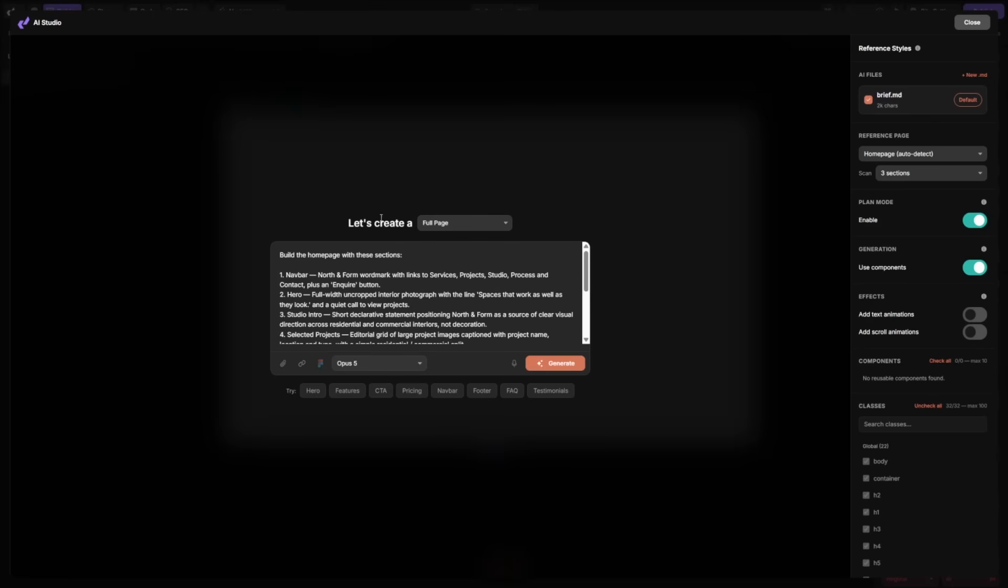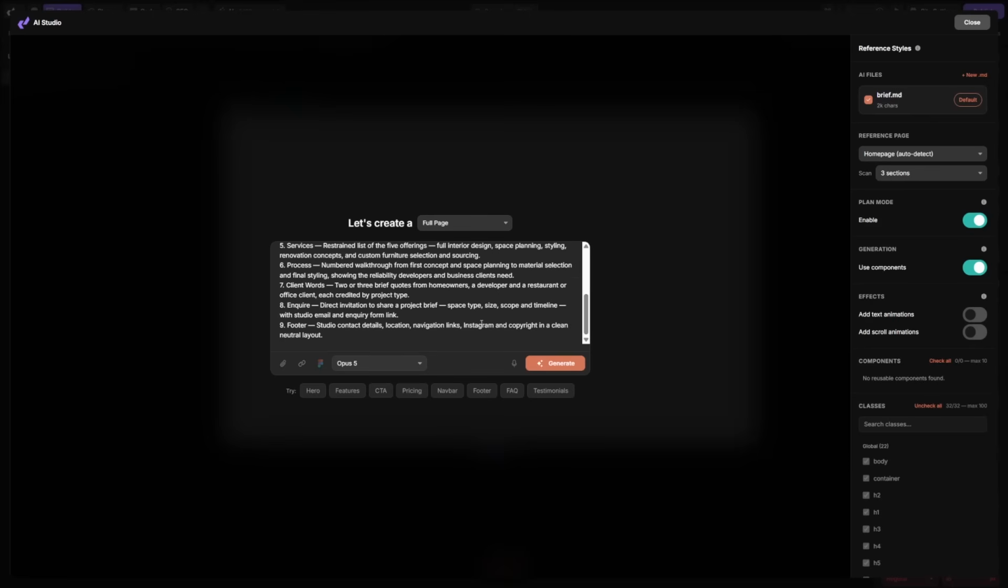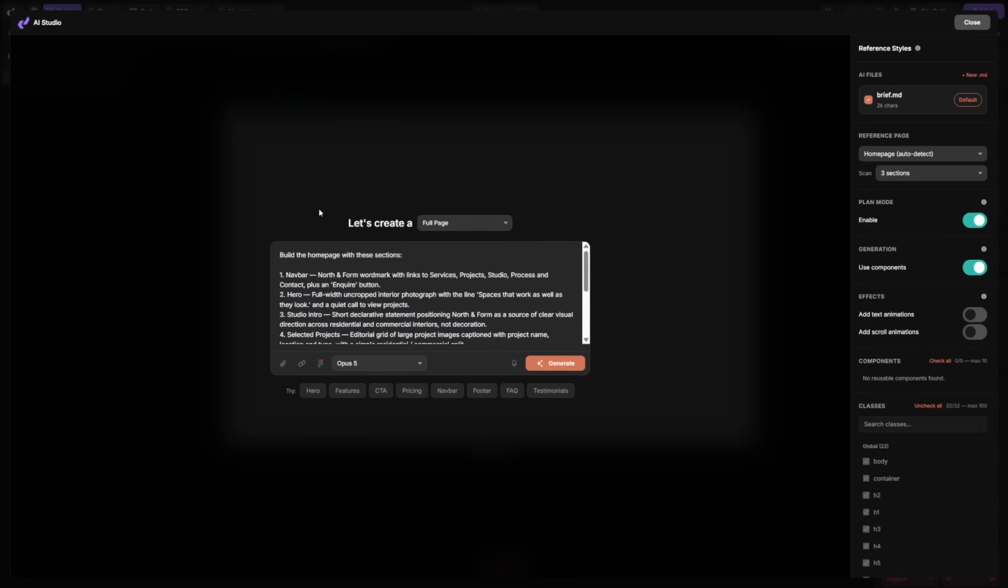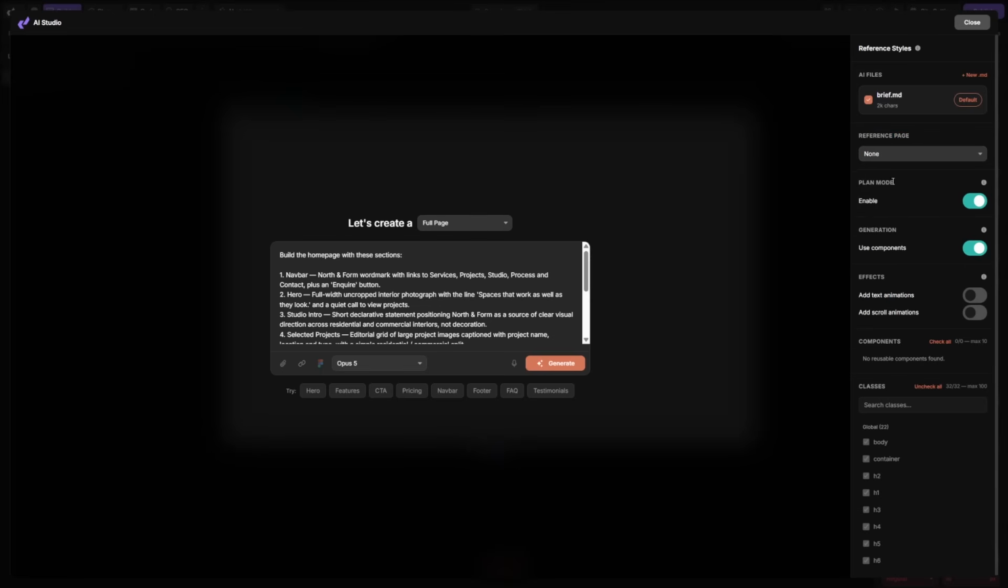So for a start, let's just trust everything that AI did here. It gave it a full description of what this page should be about. On the right side, we have rules, the files, the brief MD that we created. We have a reference page. Later, when we create an About Us page, we should put the homepage as a reference so AI can take styles from the homepage and reuse them on the About Us page. Since this is an empty project, we don't need a reference page here. Everything else you can leave as default. So let's click Generate.